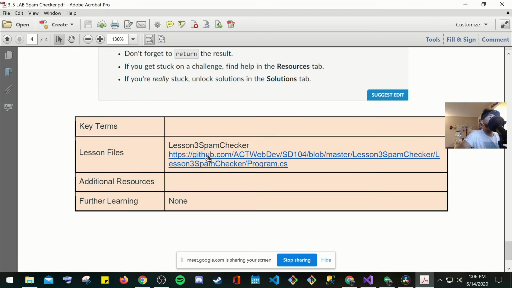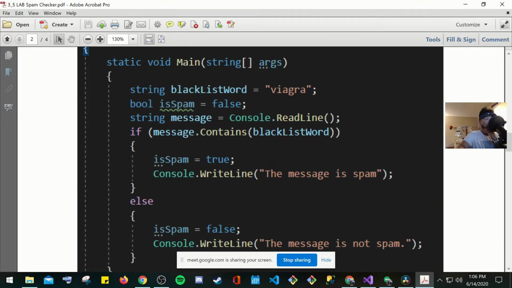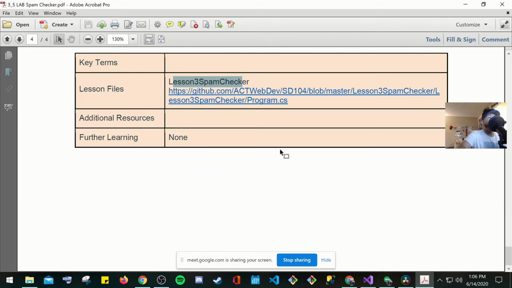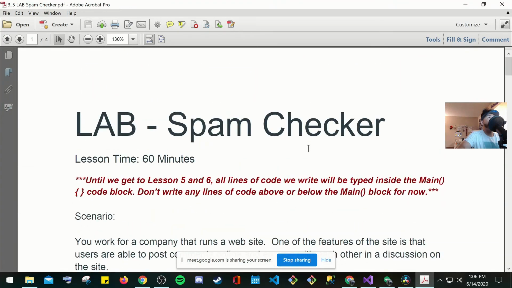Key thing here is to go ahead and just get the lesson file, lesson 3 spam checker. Go ahead and try to develop it yourself, and then afterwards implement it. So first things first, I know how I will approach this, right, the spam checker.